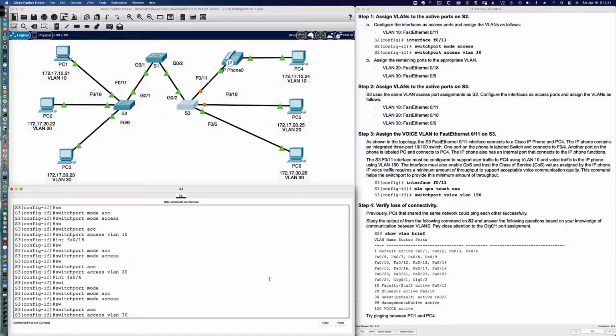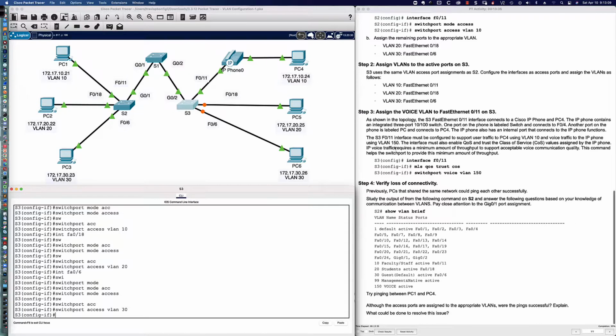And hold on one second here. What's interesting, oh, okay, I see what they did. All right, the voice is what I was looking at, because I did a quick glance up here and said, wait a second, because we've got this voice VLAN and I didn't see the instructions down here below. So we're good to go.